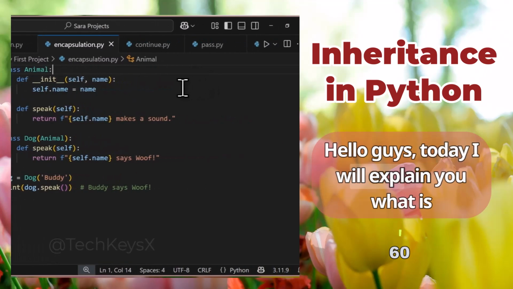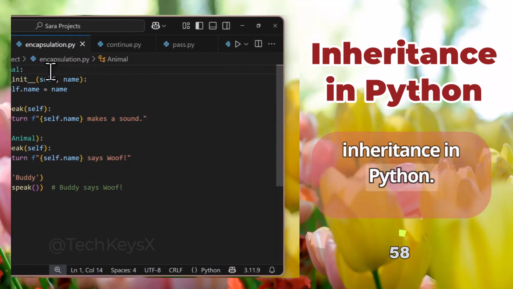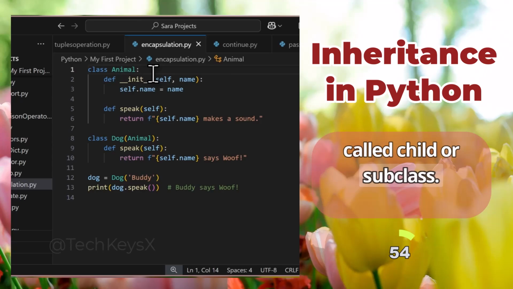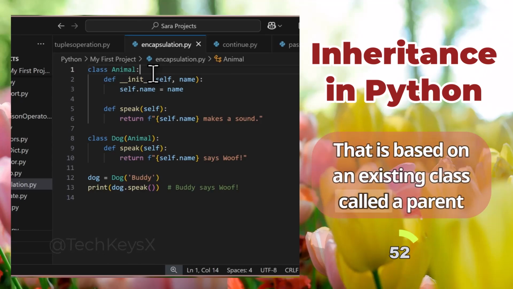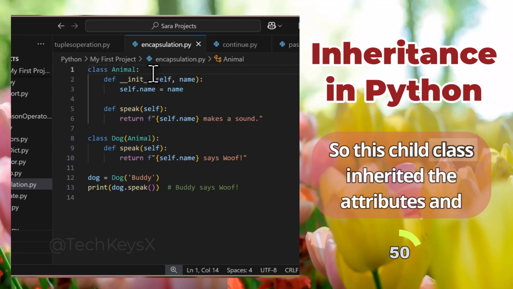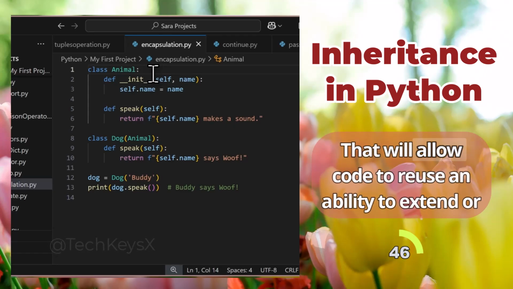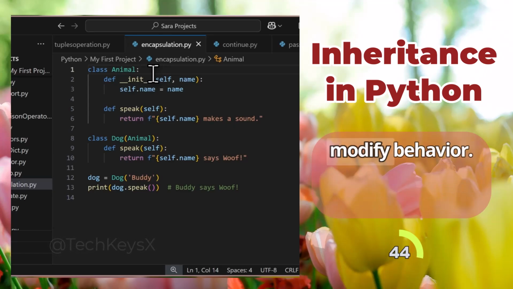Hello guys, today I will explain what inheritance is in Python. Inheritance in Python is a way to create a new class, called a child or subclass, that is based on an existing class called a parent class. This child class inherits the attributes and methods from the parent class, which allows code reuse and the ability to extend or modify behavior.